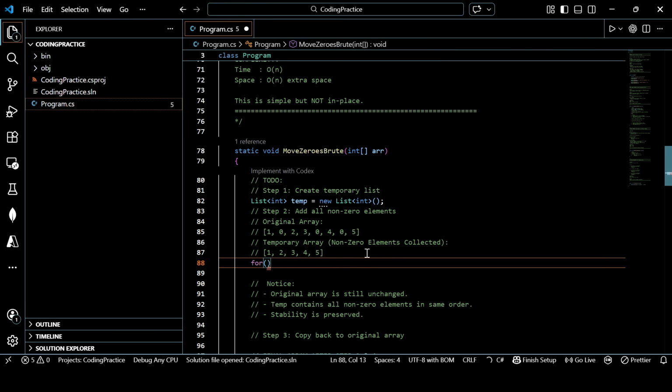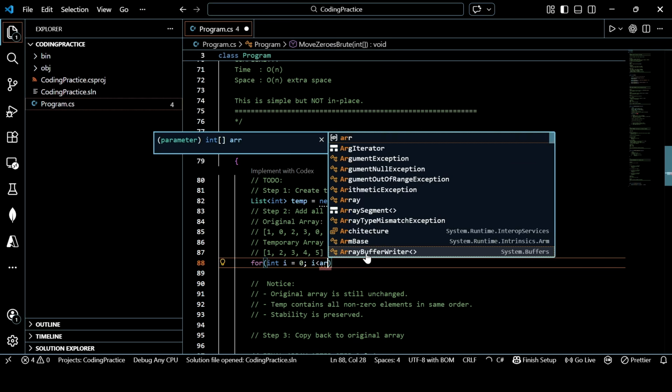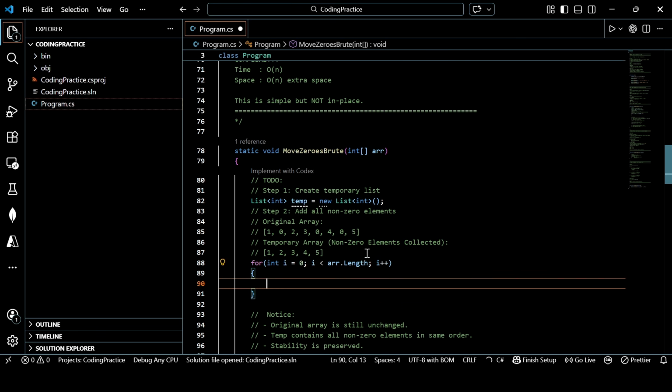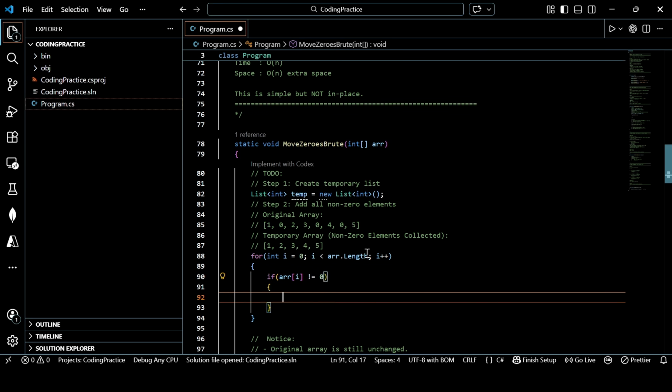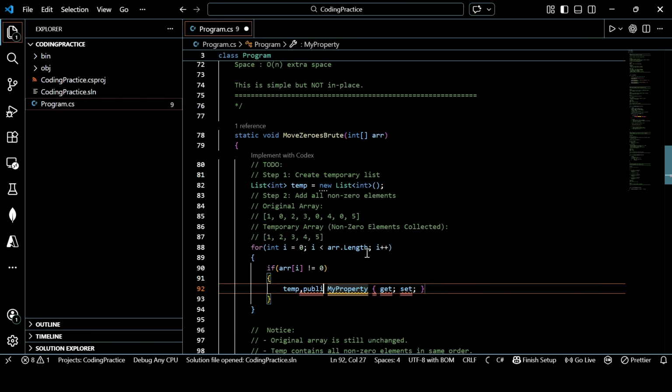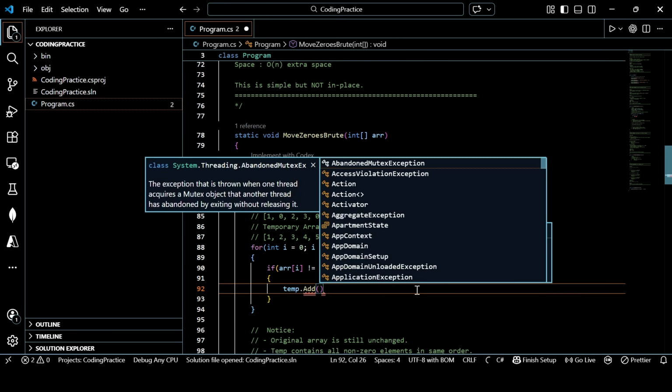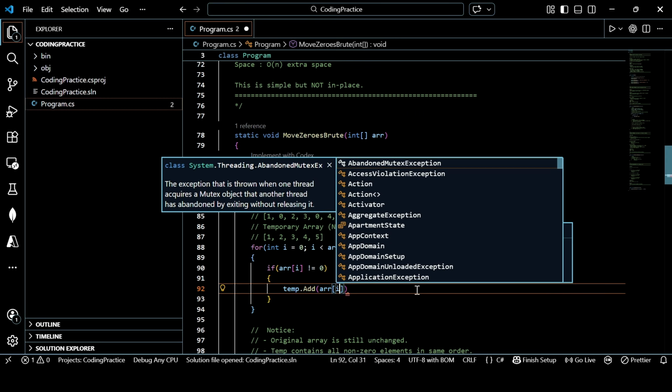We'll loop through the entire array, and we'll go till the length of the array. What we will do is check if the given array element is non-zero. If that's the case, then we will update the list. Temp dot add. We will add this element in the temporary array.